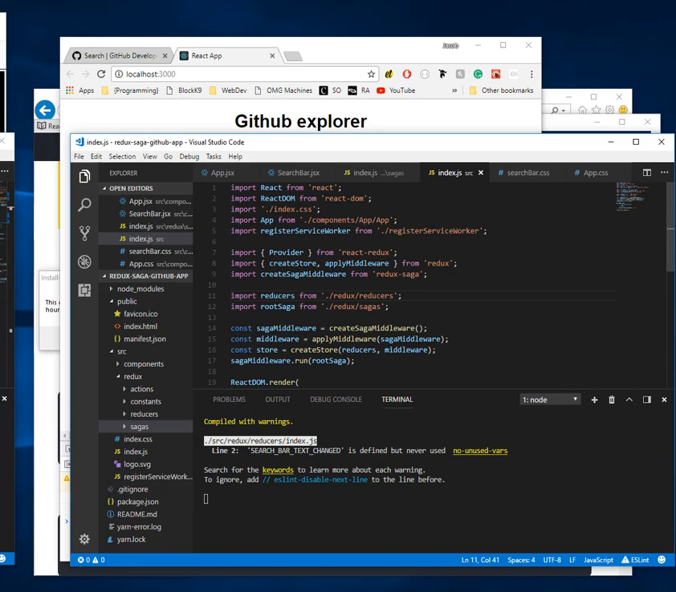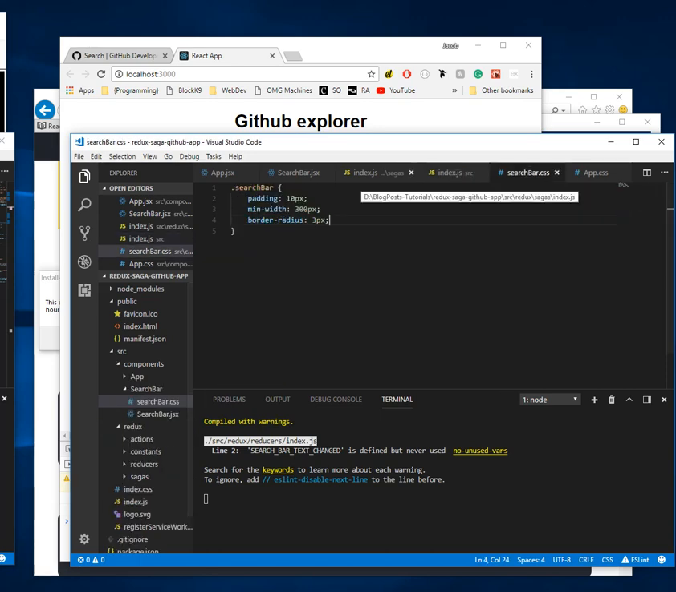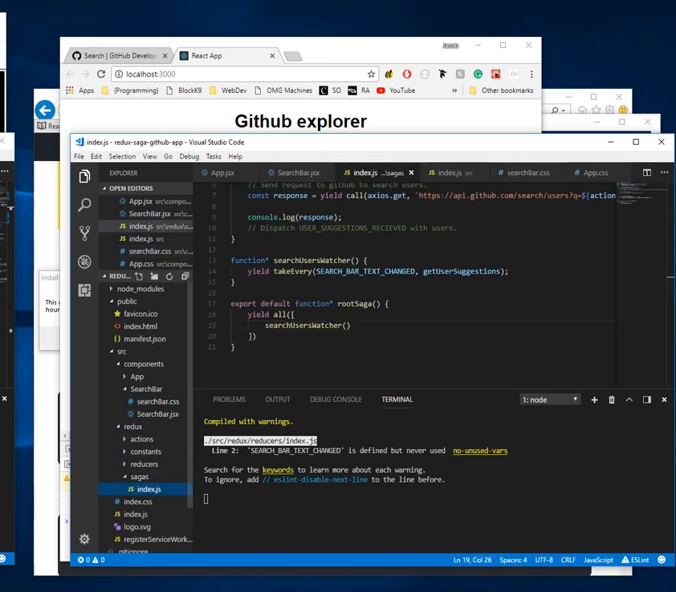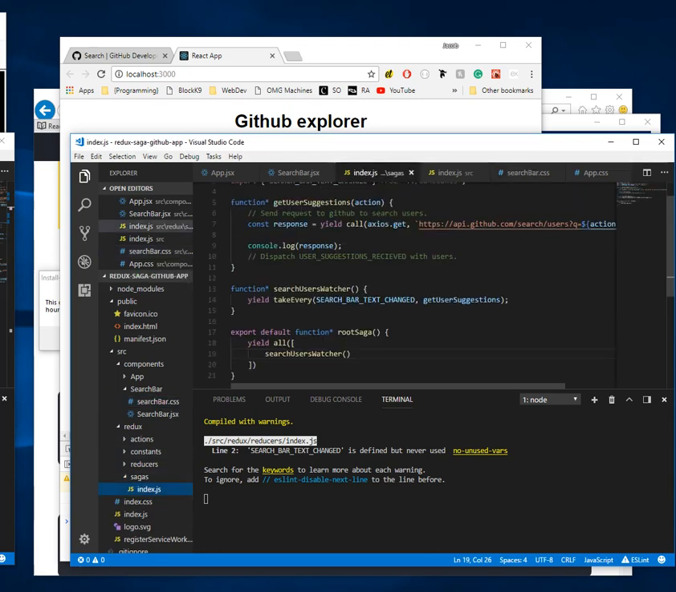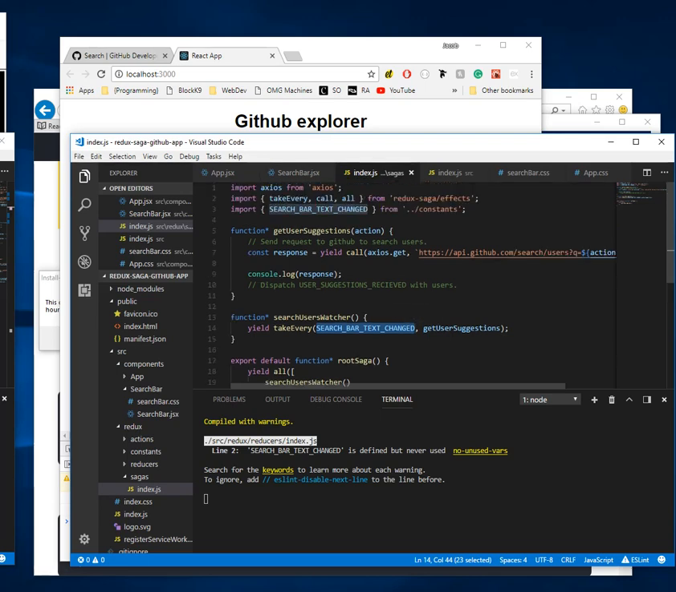So to recap, what we're doing here is we've got our sagas. We've got a watcher, which is going to watch for a certain action being dispatched. In this case, it's the search bar text change action being dispatched. When the action is dispatched, this will call get user suggestions.